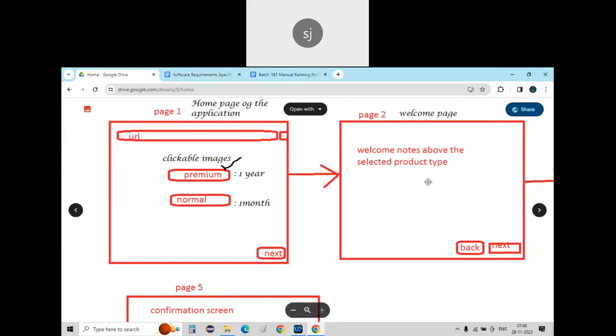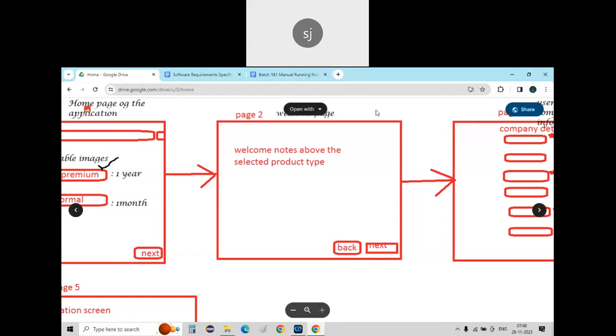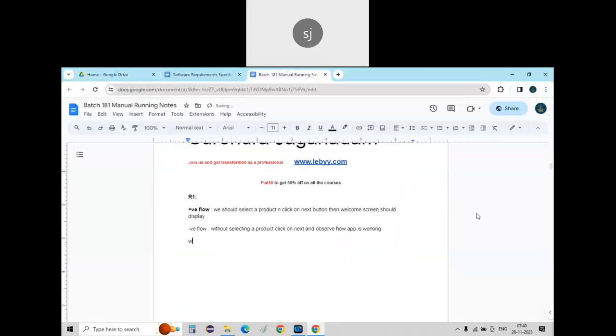Okay, so consider the second screen, guys, the welcome screen. From a user perspective, we are not selecting anything and we are not entering anything, which means there is no negative test case at all here. Whenever the user needs to perform some operation, select something or enter something, only then do negative test cases come into the picture.